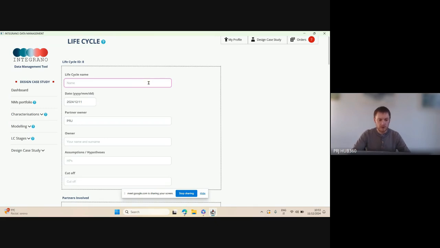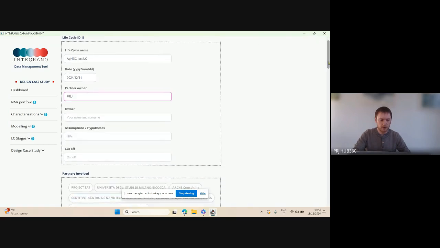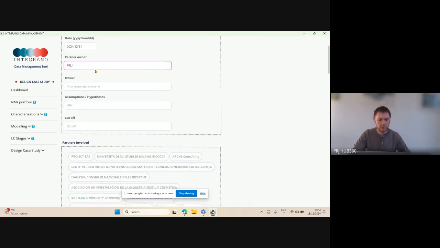In terms of the life cycle, you can give it a name. So silver head test life cycle. Obviously, the date is set at today's date, and automatically the owner is set as Project Hub because I'm logged in with the Project Hub account. So normally the case study leader would create this life cycle, but it could be a material owner as well.